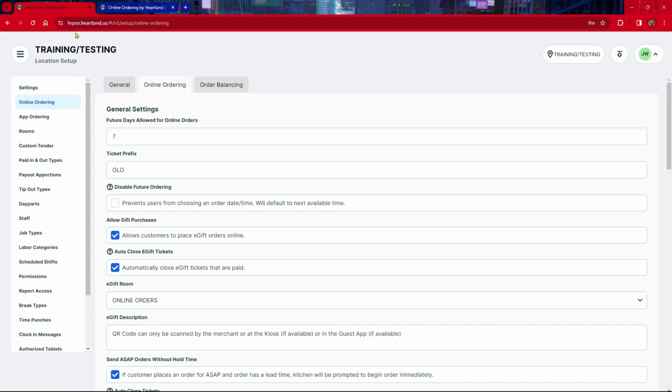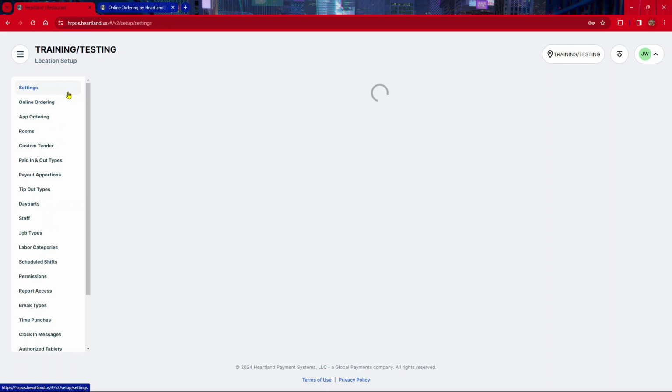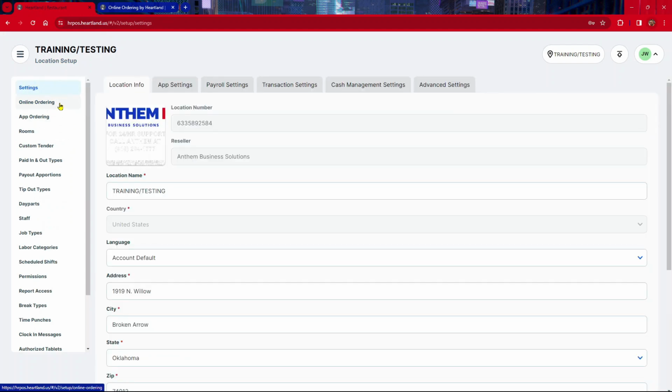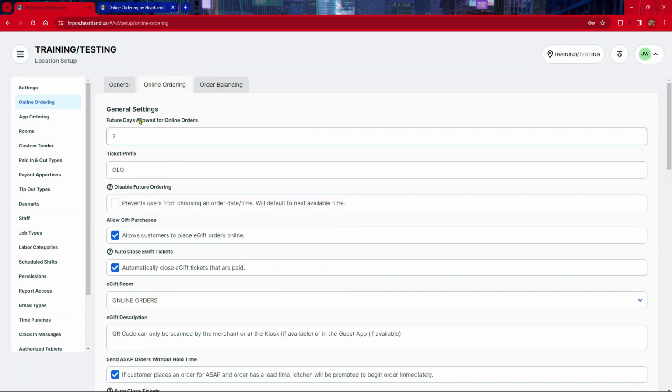So to get here, you go to hrpos.heartland.us. You go to your menu up here at the top left. Go to location setup, and then you go to online ordering. And then you go to the online ordering tab, and this will take you to the general settings and future days allowed for online orders.